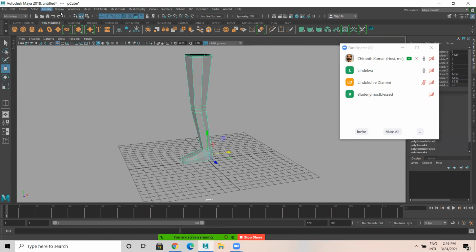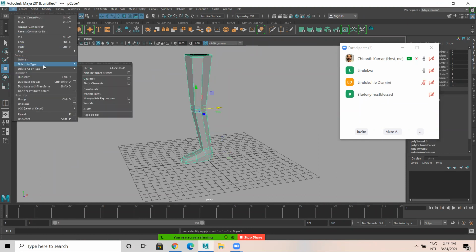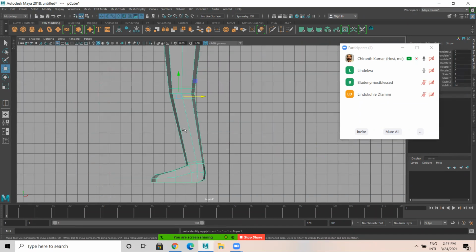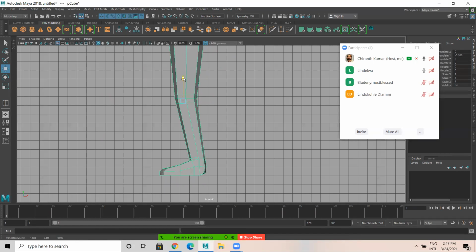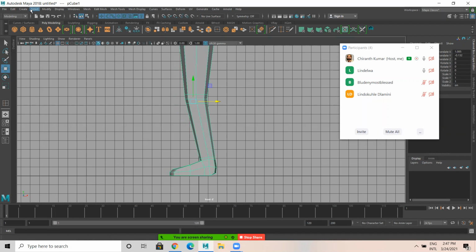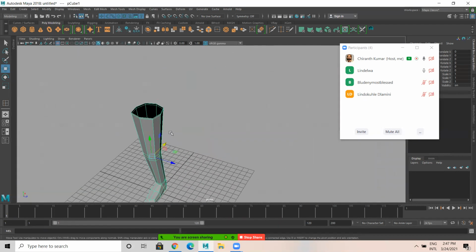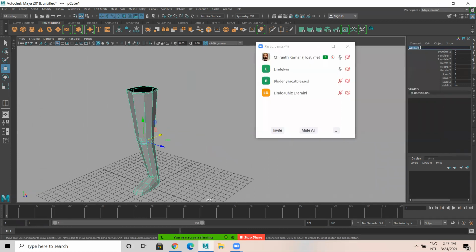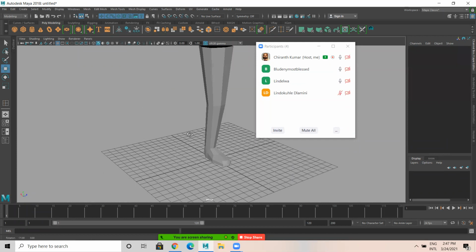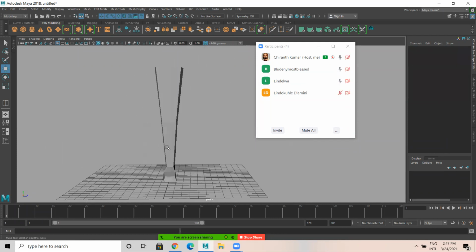Select this, Modify, Freeze Transformations, Modify, Center Pivot, Edit, Delete by Type, History. I would like to place this exactly in the center here like this. Modify, Freeze Transformations. Make sure the model is clean. So in a very simple way, we have created the leg model.